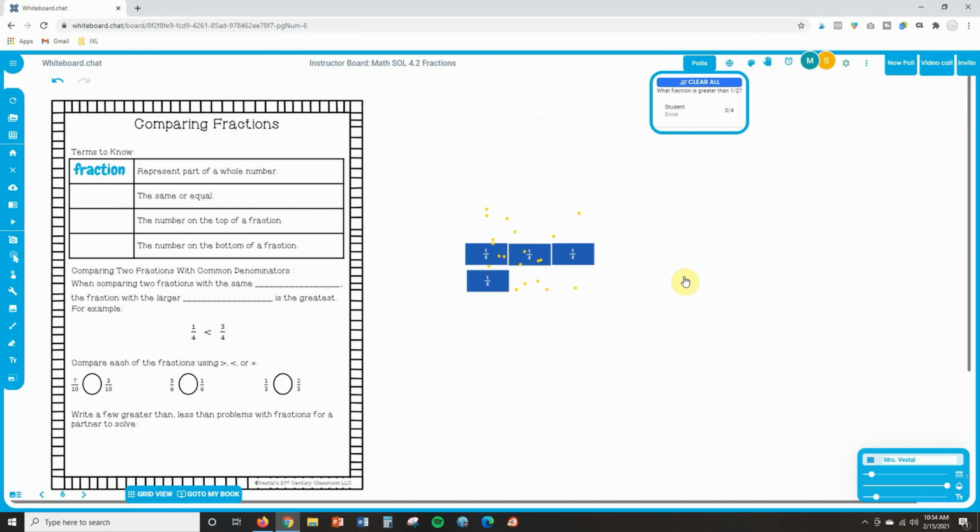So it would do this for all of the students, so we can see when all of the students are done, we can see how they responded. So if we see that most of the students are not answering correctly, this is probably a good area for going back and reteaching.